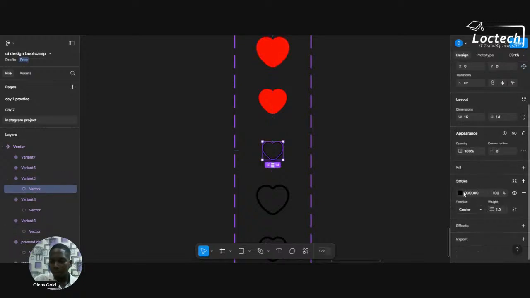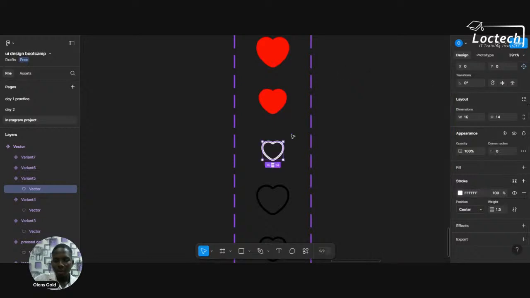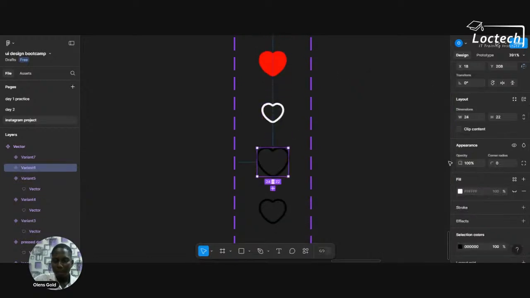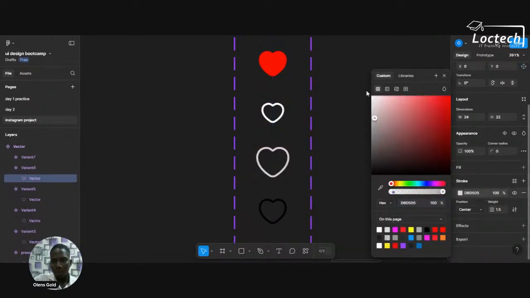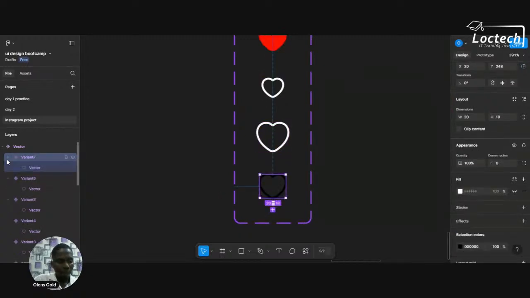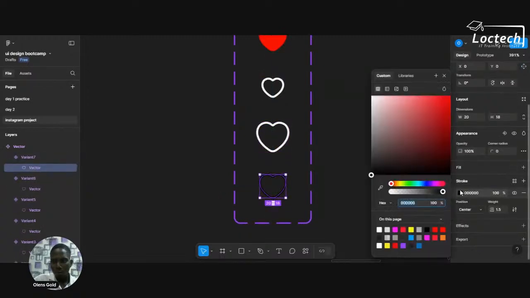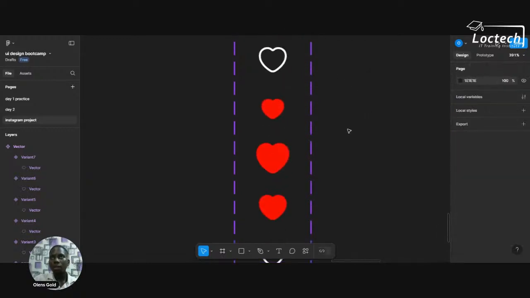from black to white, just like so. Black to white, black to white. Exactly. So now we've gotten all our components. Now that we've gotten all our components, we need to start adding the animations.